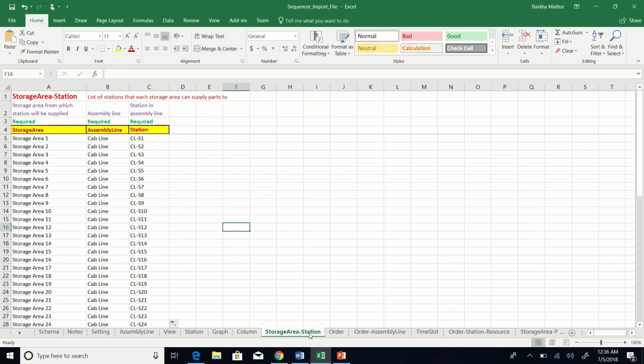In the Storage Area Station tab, you need to define which storage area delivers to which station. You should always have a one-to-one mapping between the storage and a station. You cannot have two storage areas providing the same part to the same station. You can, however, have two storage areas providing different parts to the same station.